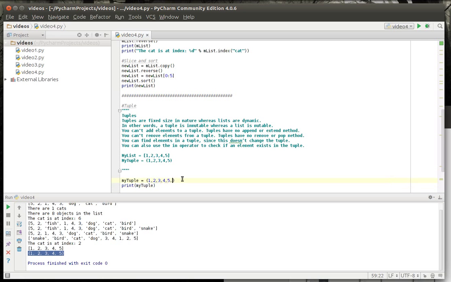And let's just add tuple. That way we know it's different. There we go. So that's our tuple. And you can even see in the little window here, the list versus the tuple indicator. So you can plainly see they're different.